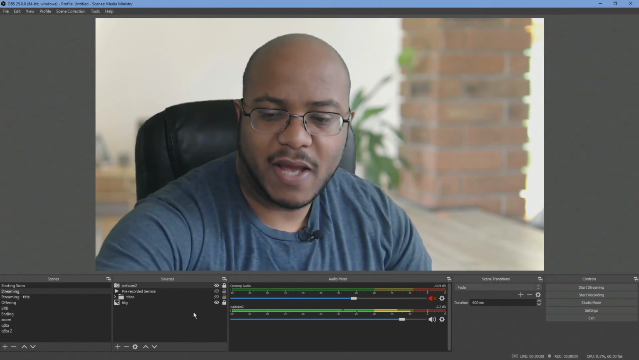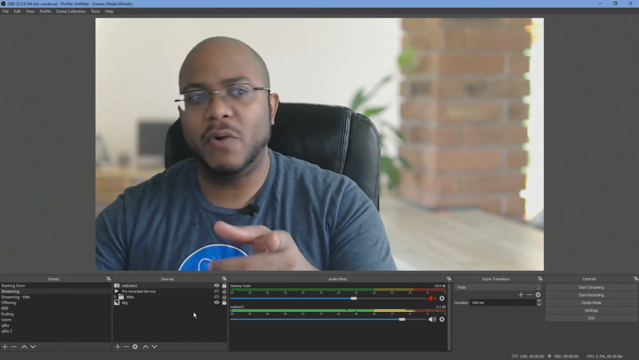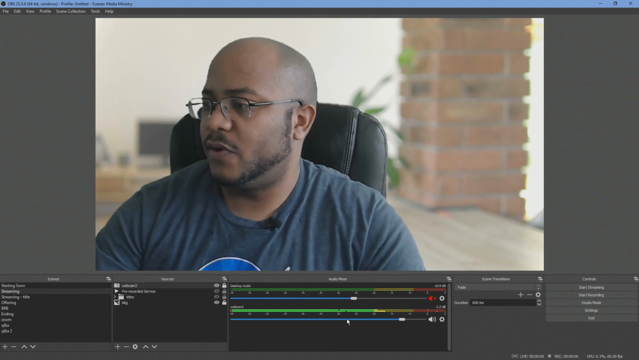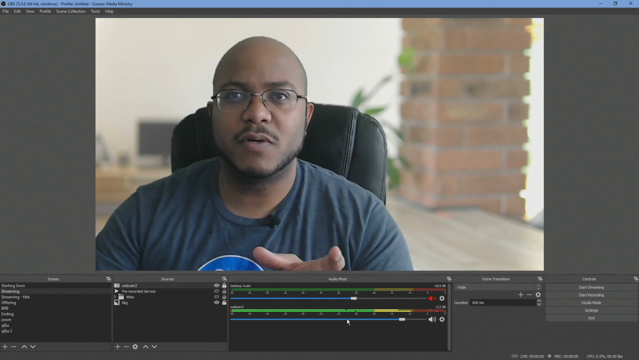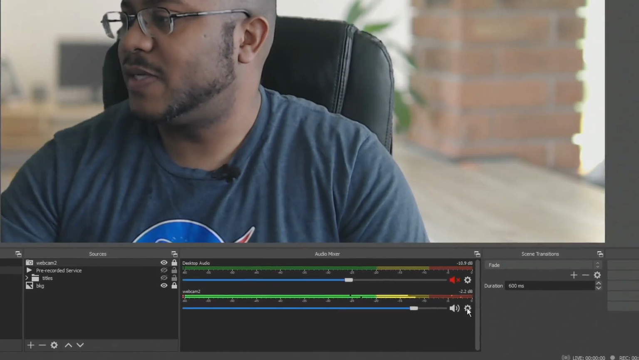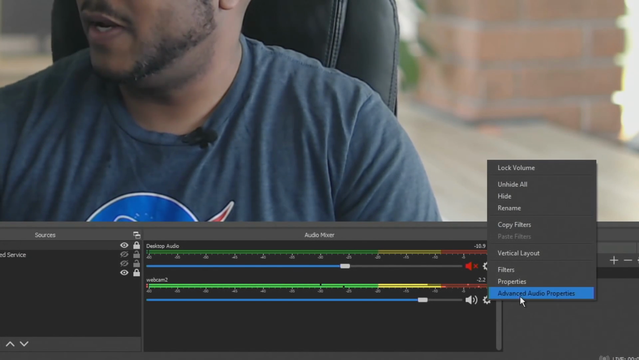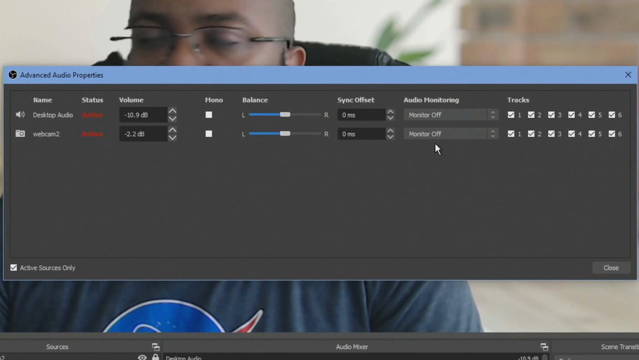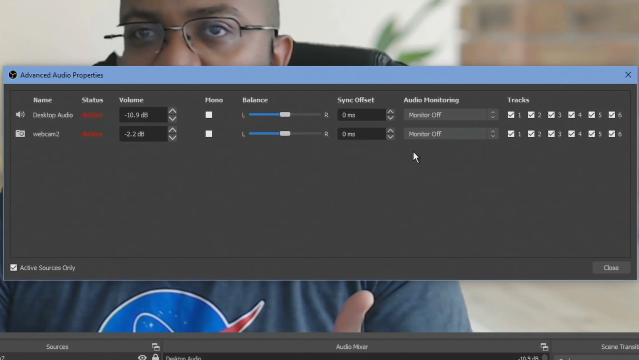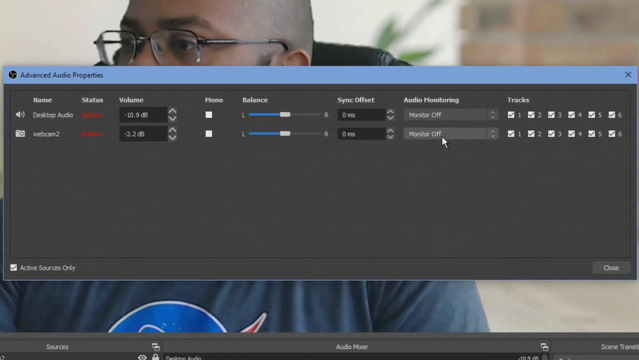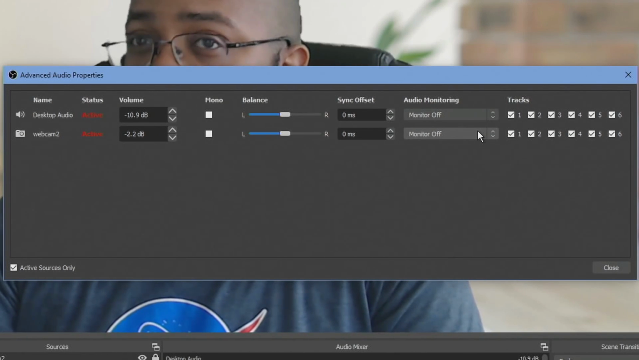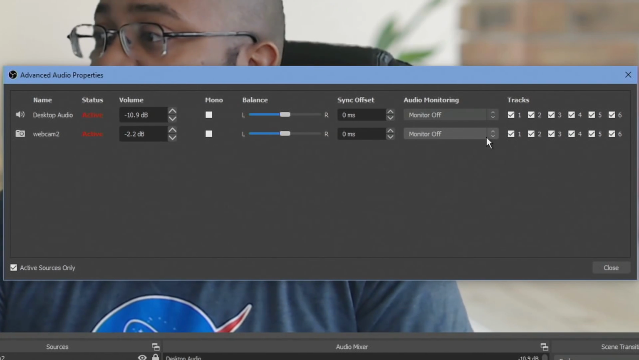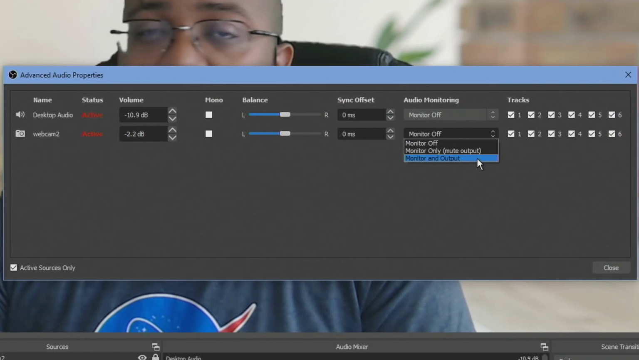And as you can see, I am picking up from my webcam. That's where you see the activity going on. Now, this doesn't matter what source that you use. What you want to do is come over here, click on the gear, go to advanced audio properties. And right now it's set to monitor off, meaning that you're not monitoring it. It's just going over the stream. If you want to hear what it is, get prepared for your ears real quick. You can change it to monitor and output.